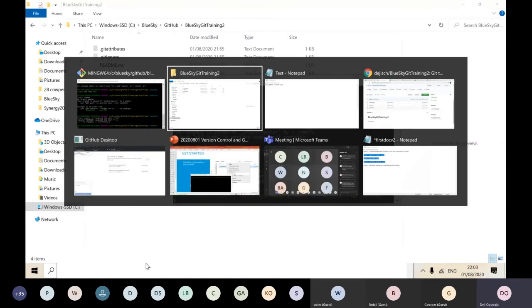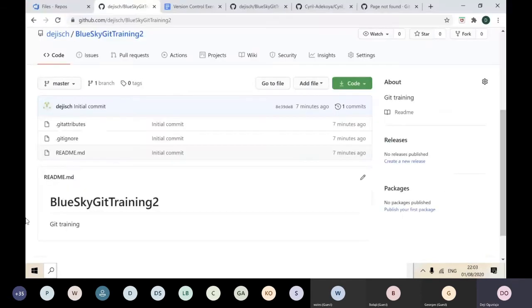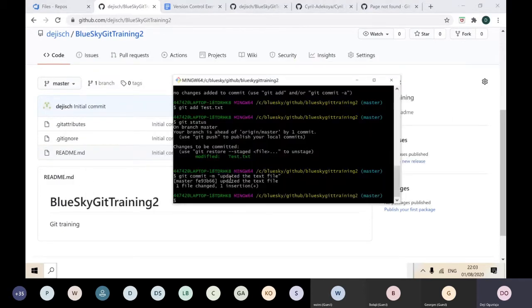So if we go back to our repository online, this is our remote repository. I've got my local copy, but it is local to me. Nobody will see it because it's still local to me. If I go into this one, as you can see, nothing is there, right? That new file is not there yet.